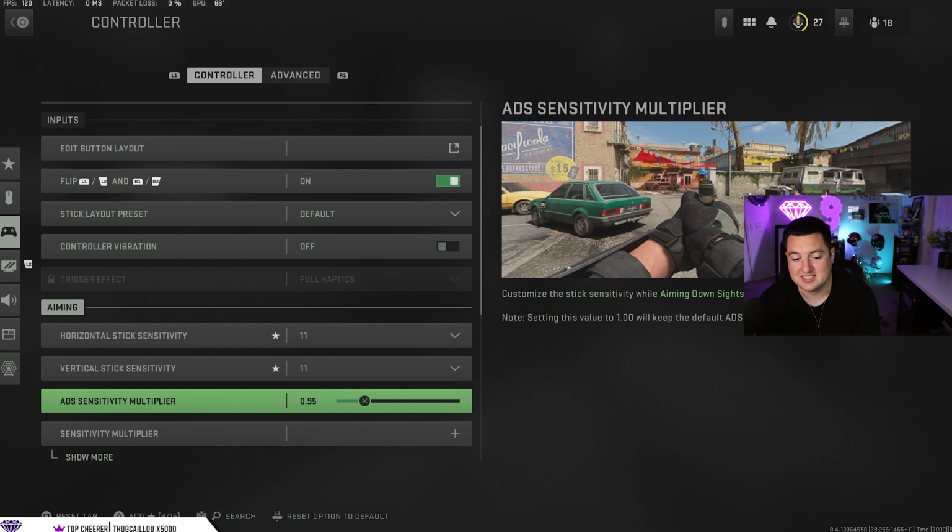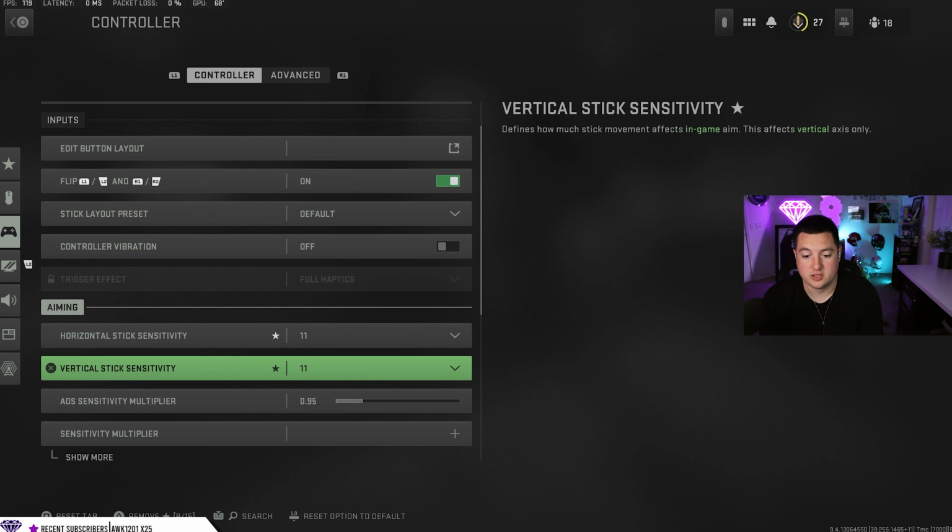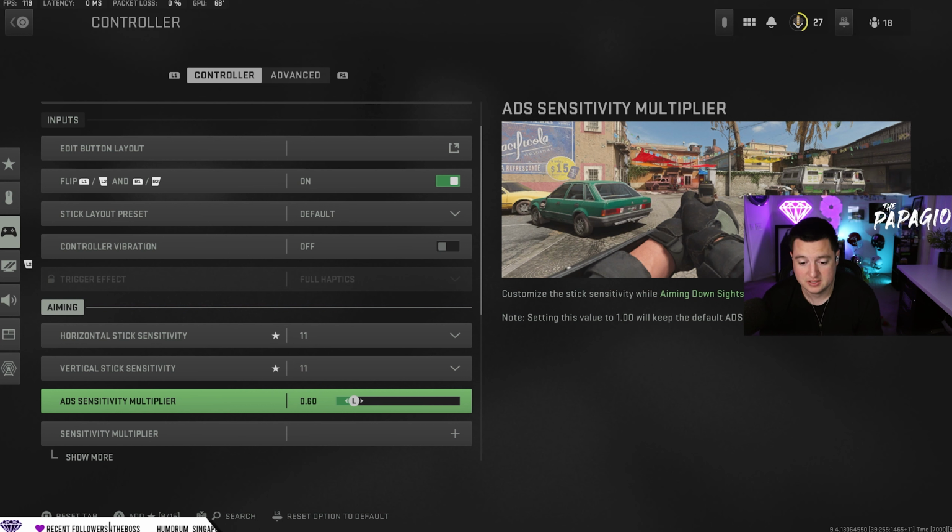I turned my ADS sensitivity multiplier to 0.95. This is really important, guys. ADS sensitivity multiplier, if you don't know what this is, when you are aiming down your sights, this shows how fast it is relative to the normal speed of your sensitivity. So let's say you're at 10-10 and you're swinging all over the place. You're aiming too far left and then you overcorrect and you go too far right. You're going to want to turn this down until you find a comfortable medium, right?